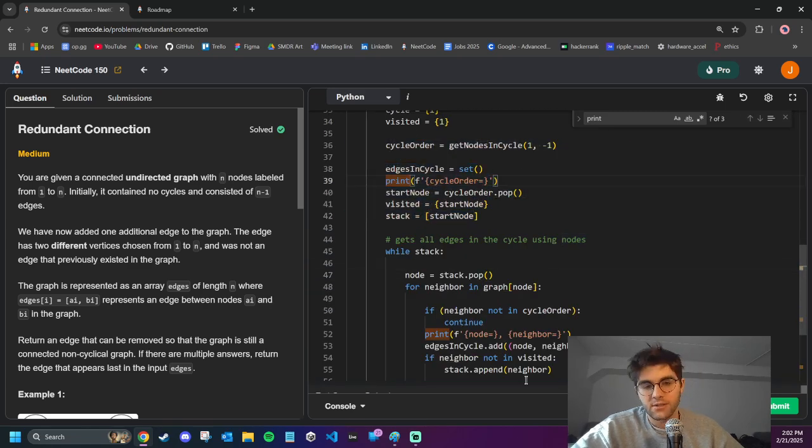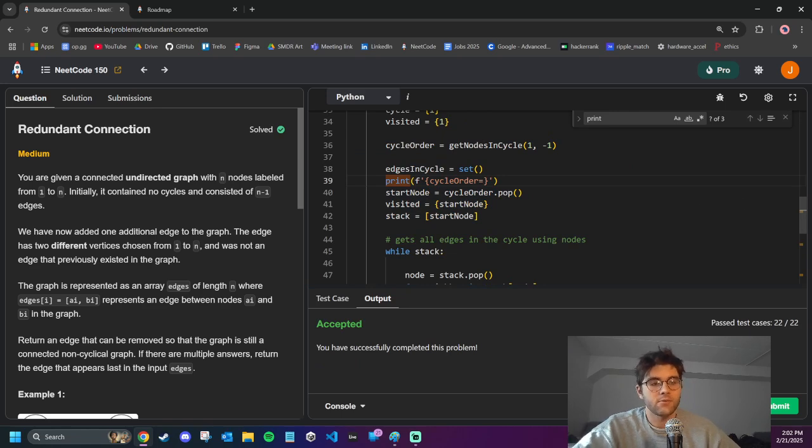Like I said, biggest takeaway for this one, look at the right test case when you're debugging.